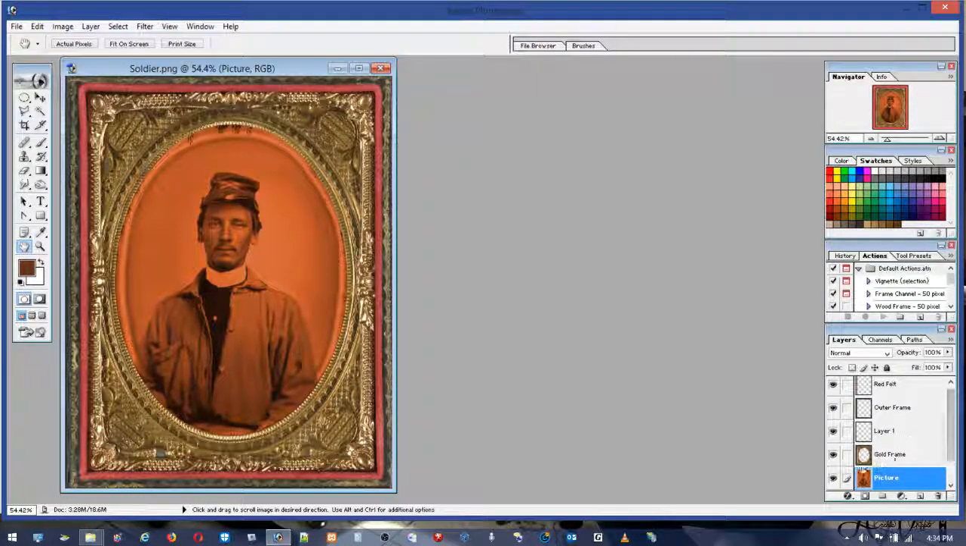It's like a hole and a picture behind it, just like a frame actually is. And we didn't do anything to this original. So edit, undo hues and saturation. Now we're ready to color it.